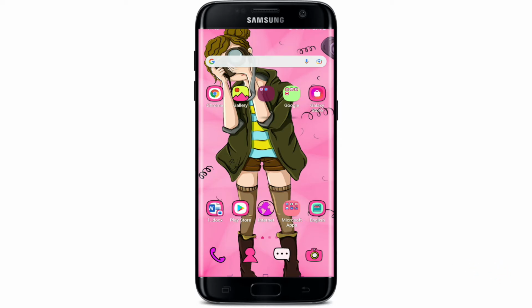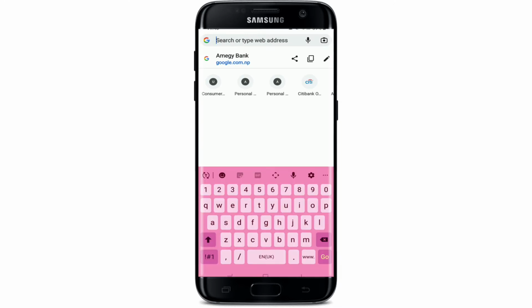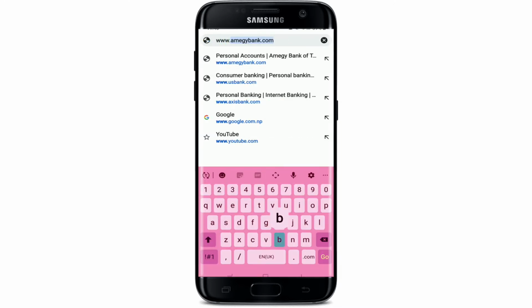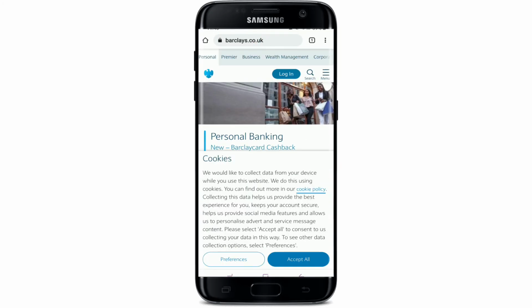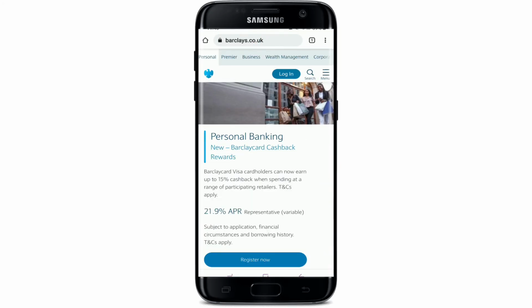Start off by tapping open your web browser. Go to the address bar at the top and type in www.barclays.co.uk and search. From the official website of Barclays Bank, which looks like this, go to the login button at the upper right hand and tap it on.